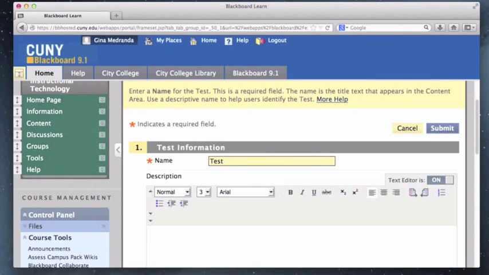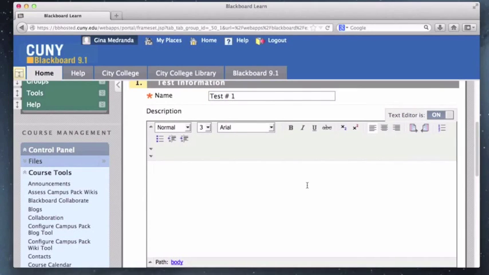So now you're in the Test Information panel. And you will have to write the name of this test. You just write test for this purposes, test number one. And underneath that, there will be a description of this test.